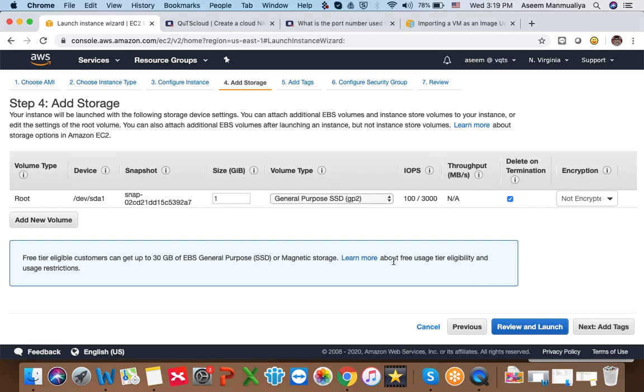If you want to add storage, as you can see, there is one disk added by default. This disk is the one where your image, the QuTScloud image, your AMI, will be located. So we would like to inform you that you can keep it a minimum of 1 GB, because I think the size of our image is around 400-500 MB. So you can just keep it 1 GB. That is more than enough.